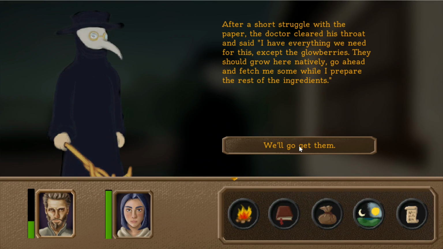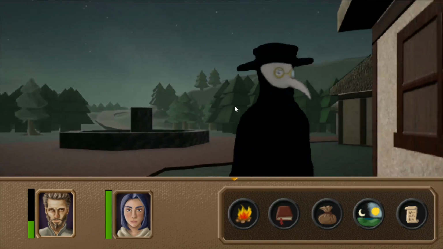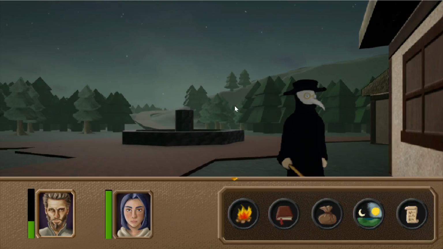Is it nighttime now, or has it been dark this whole time? I think it's nighttime. Okay. I don't know if there's day-night cycles or something like that, but it might be. I didn't realize that.